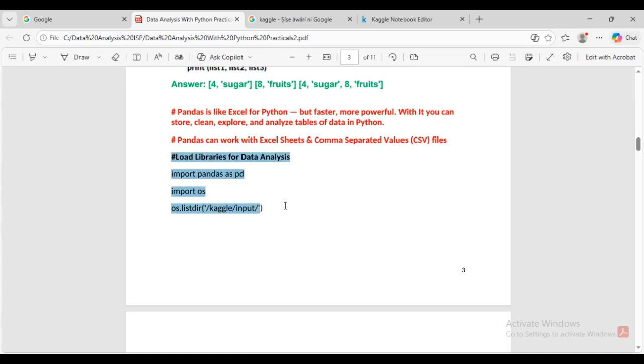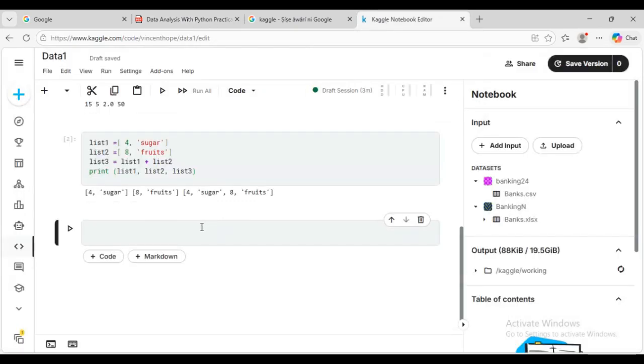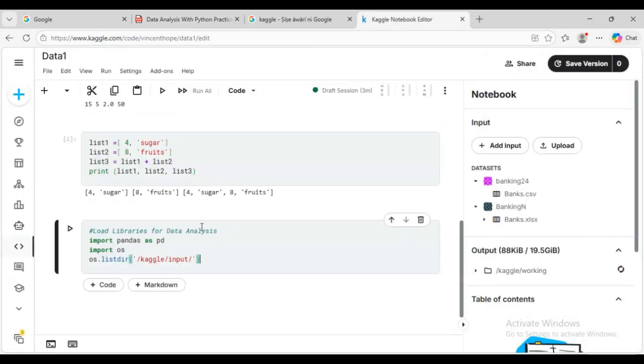So let me just copy this, come to the Kaggle environment, and paste it with Control V. You can see, anytime you see a hashtag here, it's just telling you it's a comment and it's not executed, and it's used to describe what you have in your program. So, load libraries for data analysis.